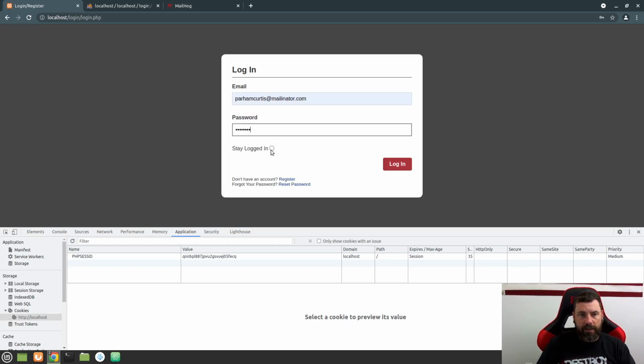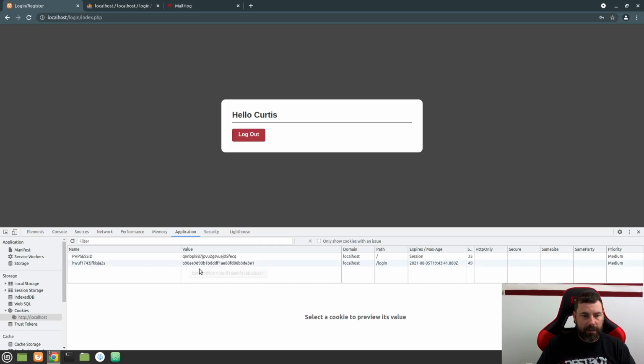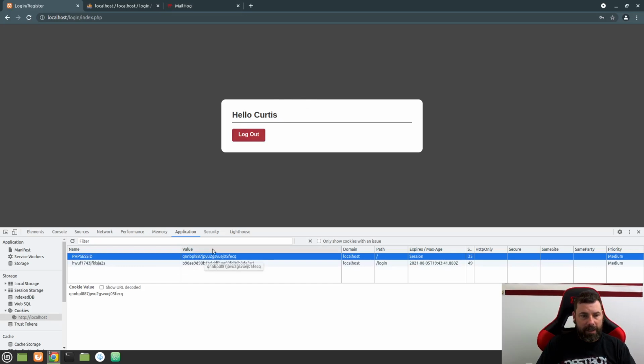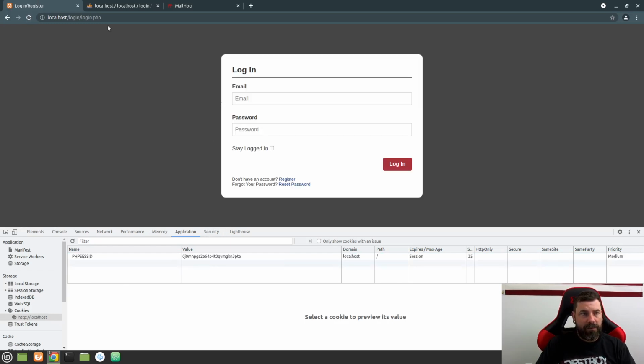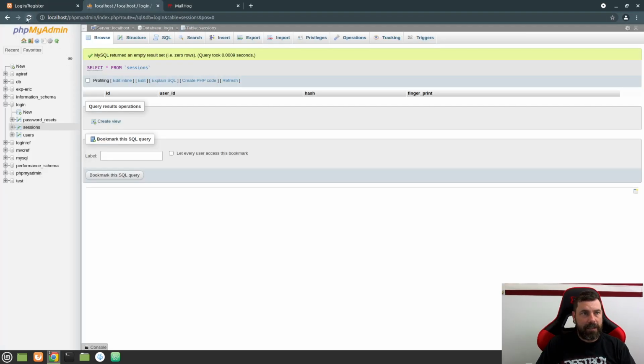And hit stay logged in. And just double check, we got our cookie. It says hello Curtis, we're logged in. If I delete my PHP session and refresh, it'll create a new session, but it auto logs me in. So I'm still logged in. If I log out, it removes that. And if I go to the database here and refresh, we have no rows in that table. All right, so that is working.